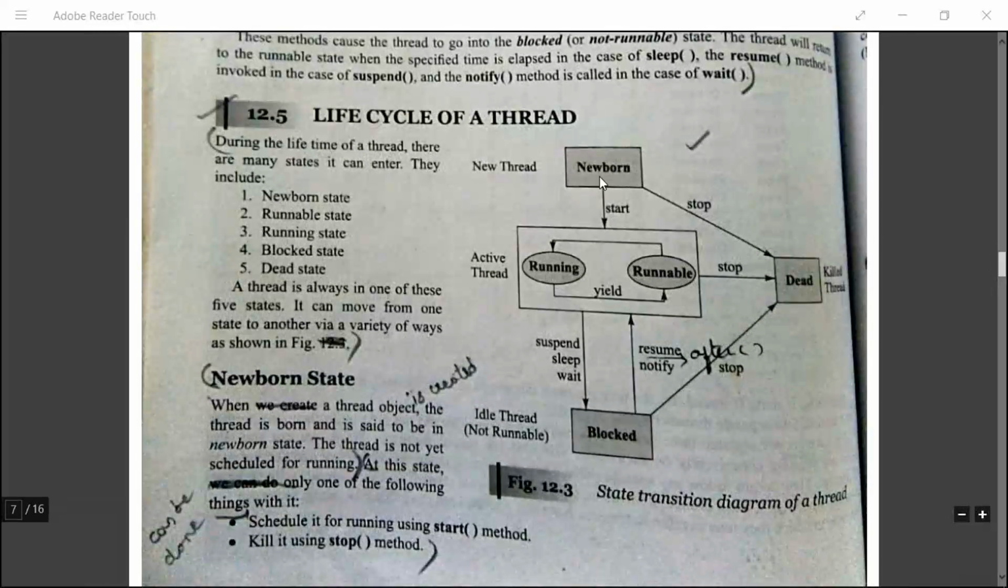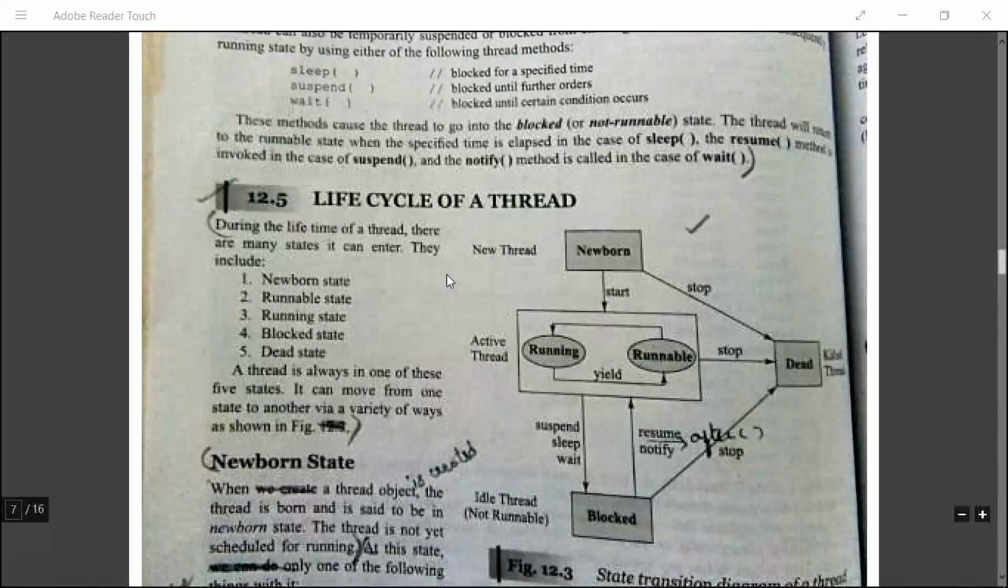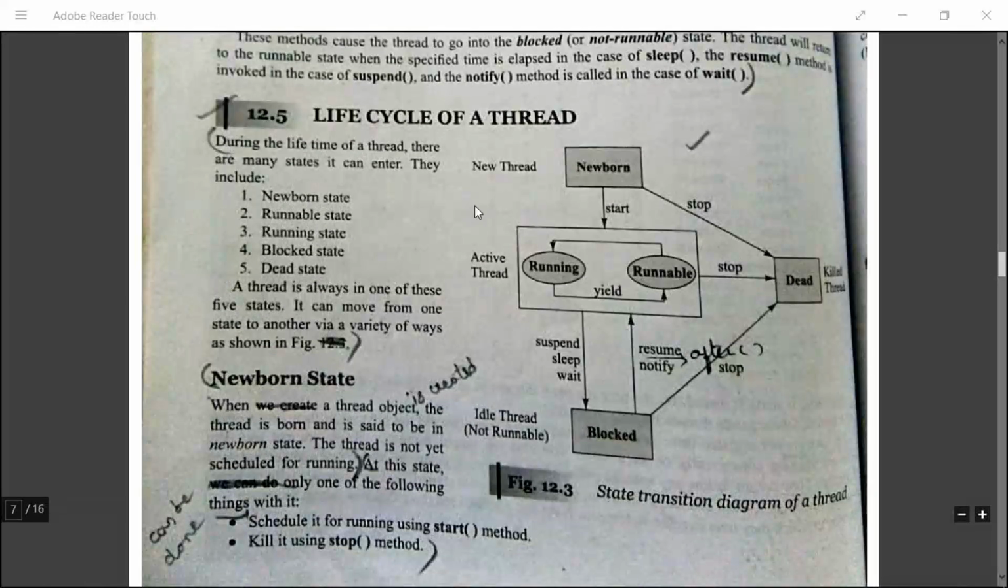So all these different states the thread goes through constitute the life cycle of a thread. We will see what the life cycle of a thread is and how it shifts from one state to another state by using these methods, in detail tomorrow. If you have any doubts, bring them to me in the group.